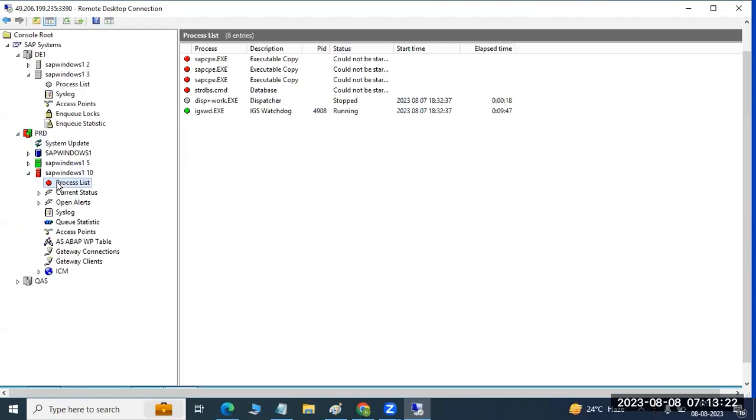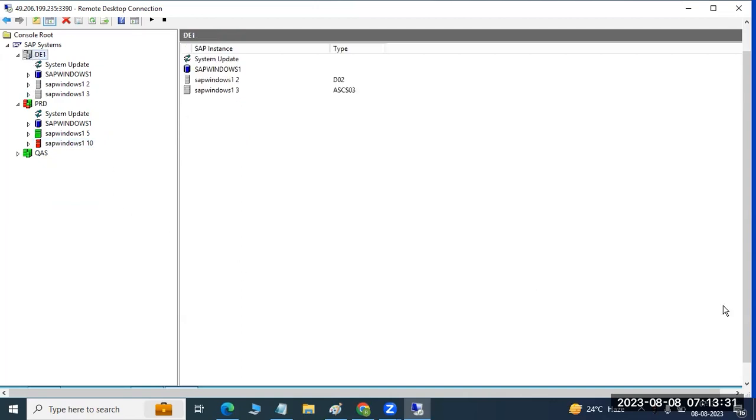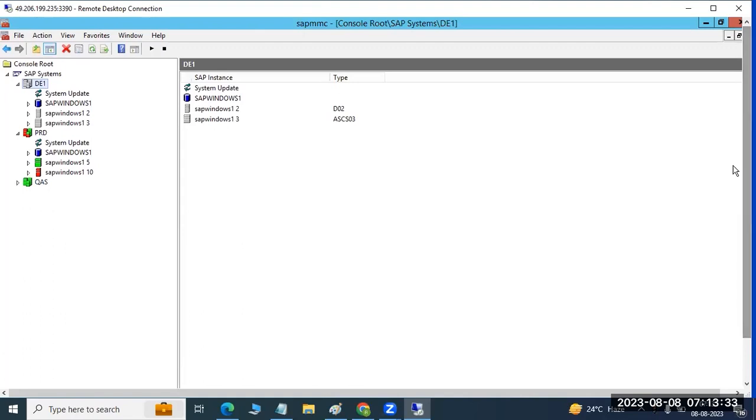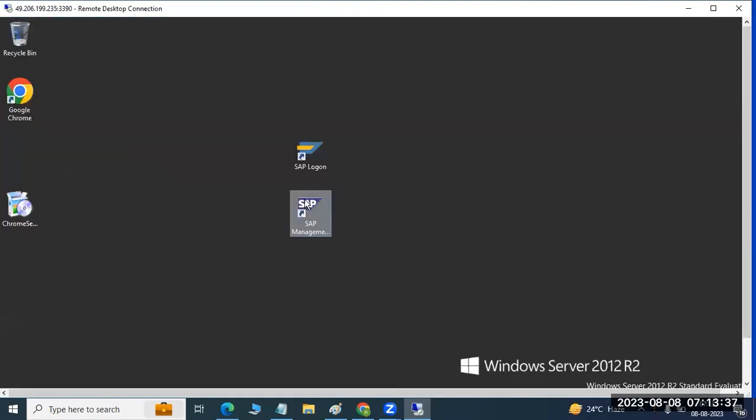So that's why you can see DE1 is installed here. I think you did it, or someone did it. Whenever you do the SAP installations, one SAP system will be created here. I will explain it. So the SAP system is created here.